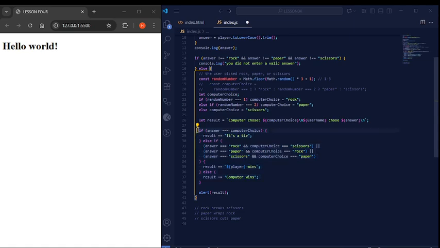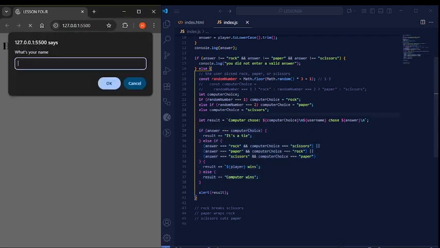This is the core of the game. This is the thing checking to see who wins. All right, so let's run it again.